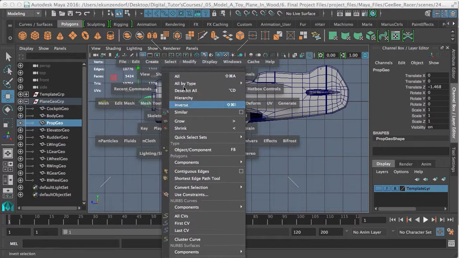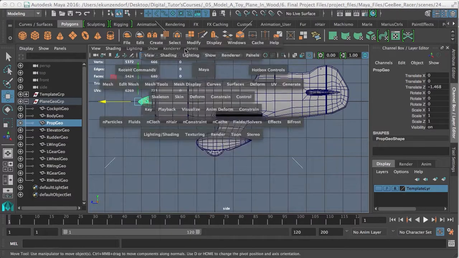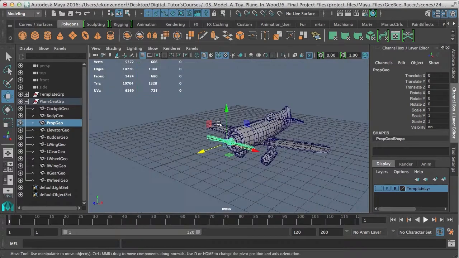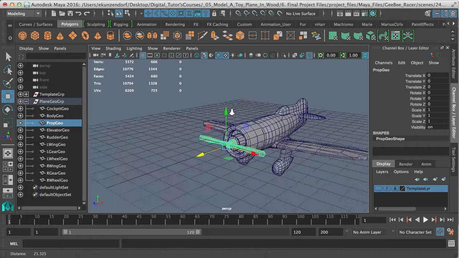And once I've done that, now I'm good to go. So basically we've cleaned up our geometry. What I want to do now is talk a little bit about the UV map.